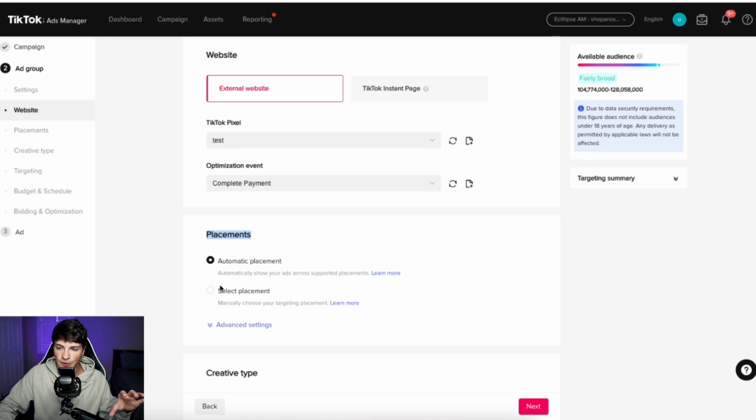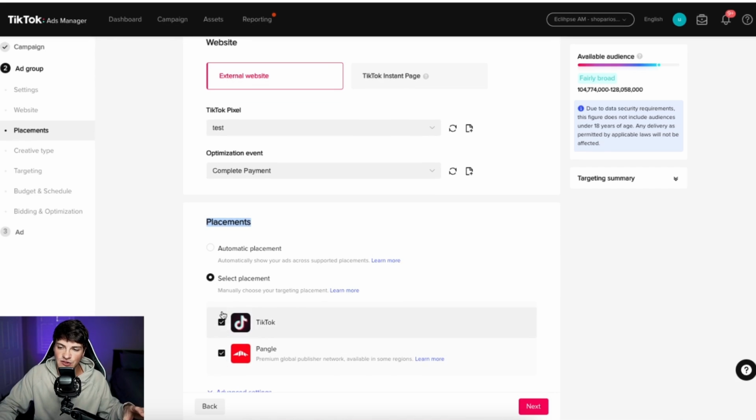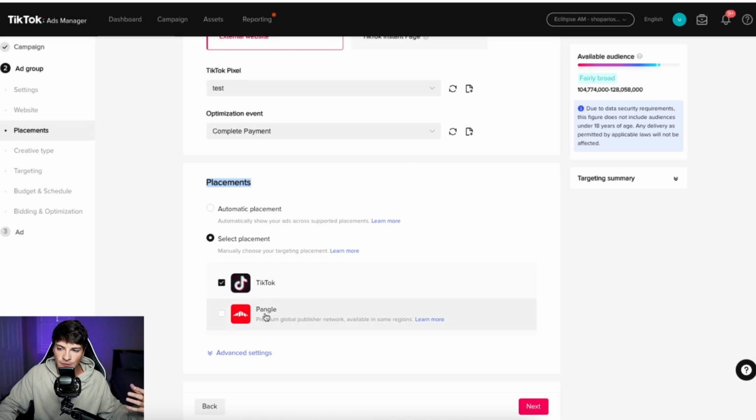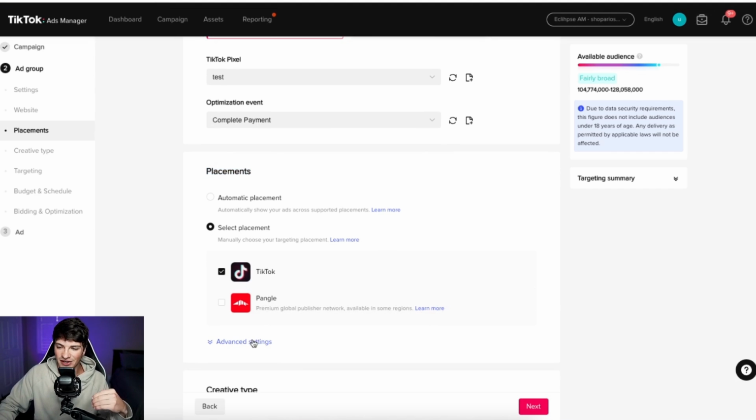Now scrolling down to the placements, we want to come to select placement and only run ads on TikTok, because again, I have no idea what Pangle is, and the odds are you have no idea what it is either. So let's not even waste our money and run ads there.